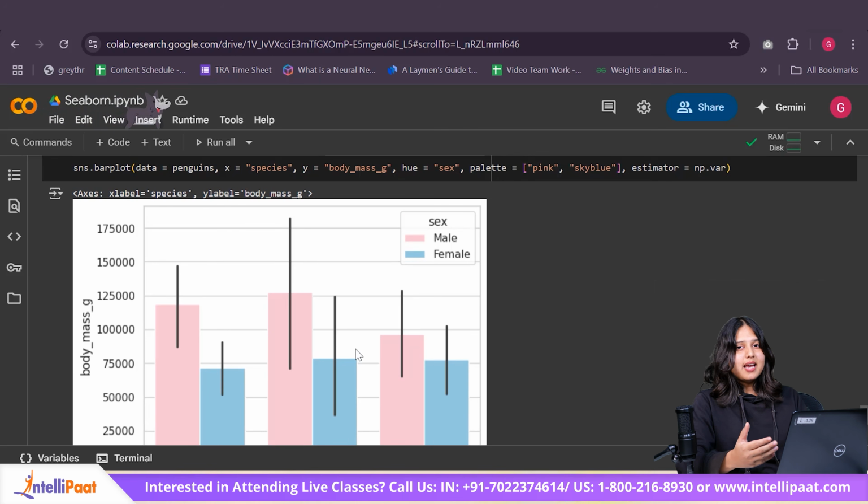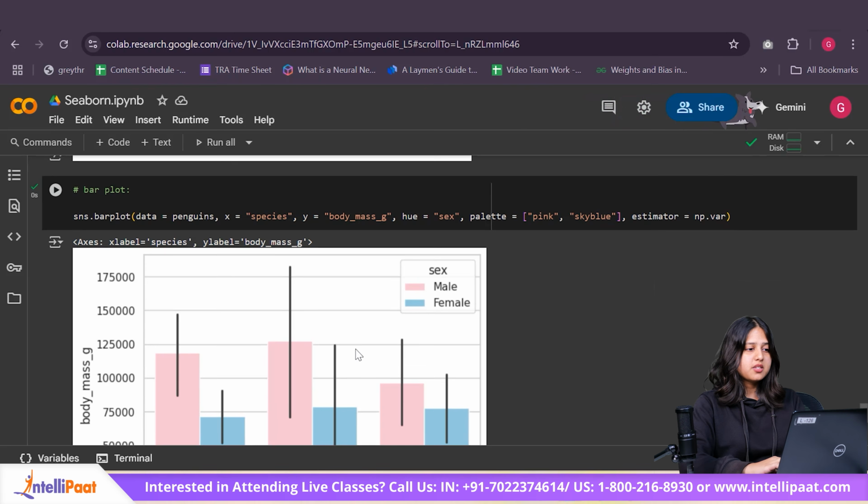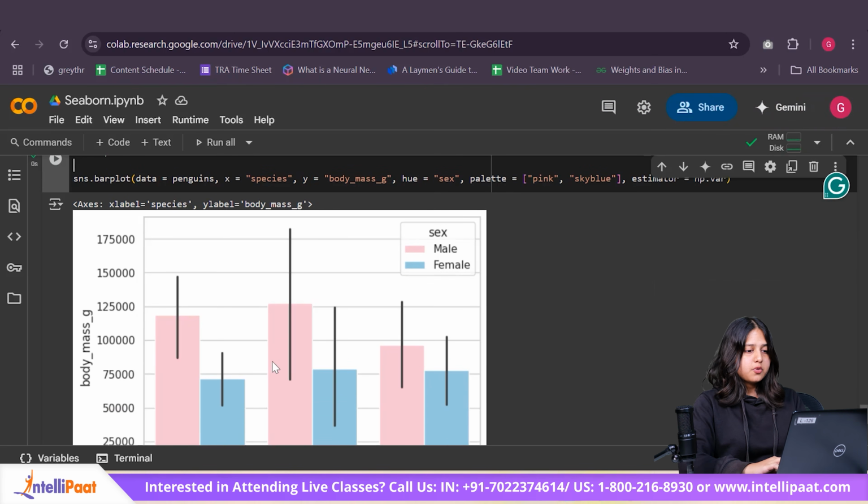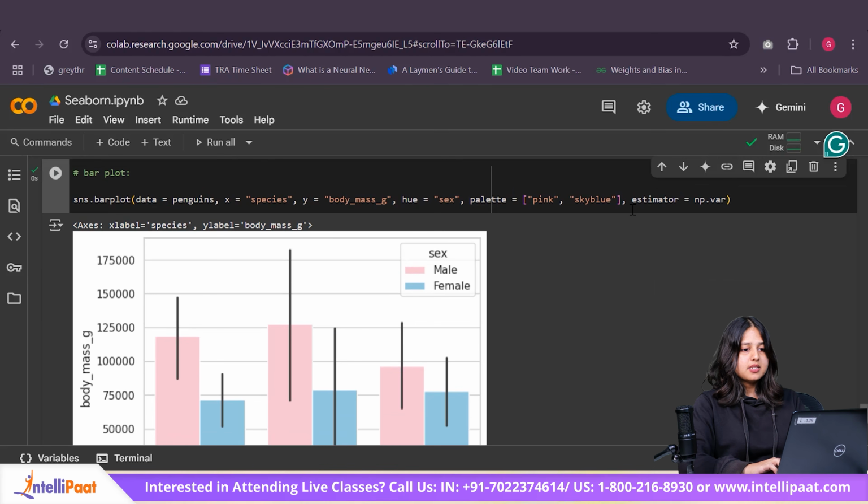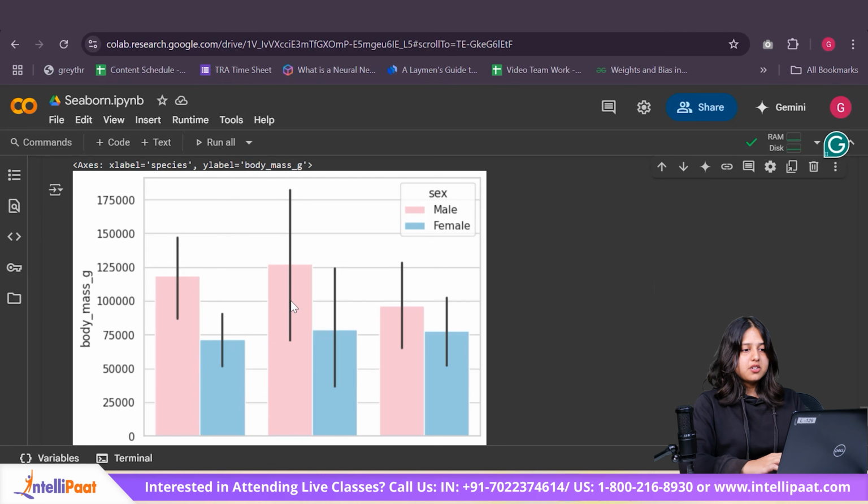So this is the added advantage of Seaborn as compared to Matplotlib. If I were to plot a similar graph in Matplotlib, I would have to do a lot of manual calculations side by side in order to get this particular graph. But in Seaborn, I just have to pass a simple parameter called estimator, and I can change the scale or I can change the distribution to the way I want it.